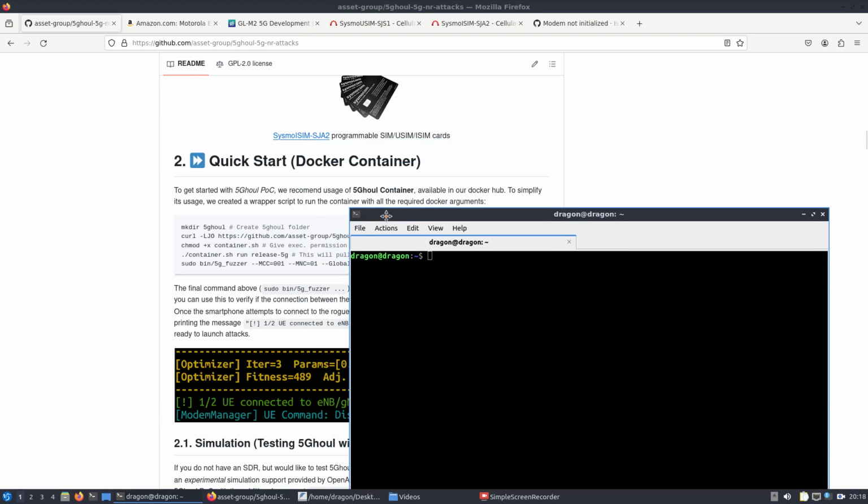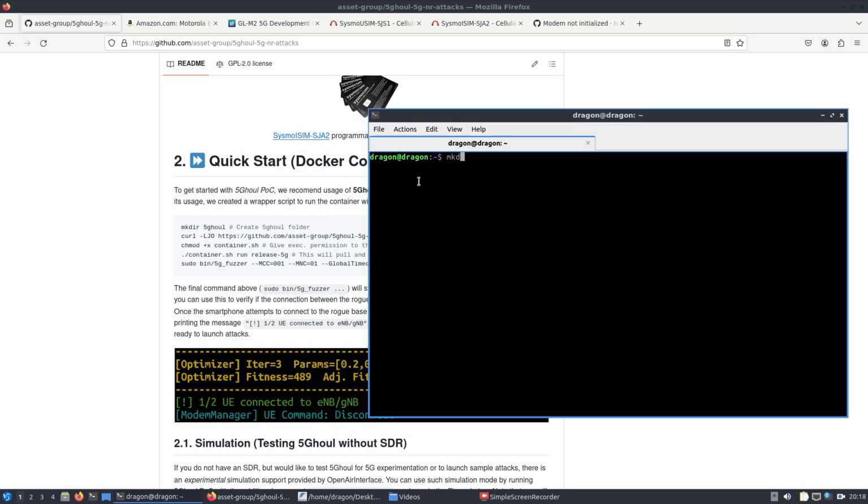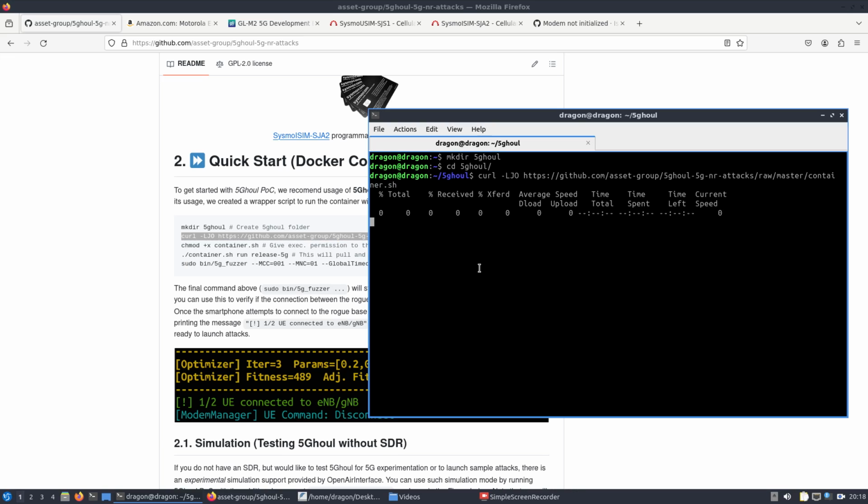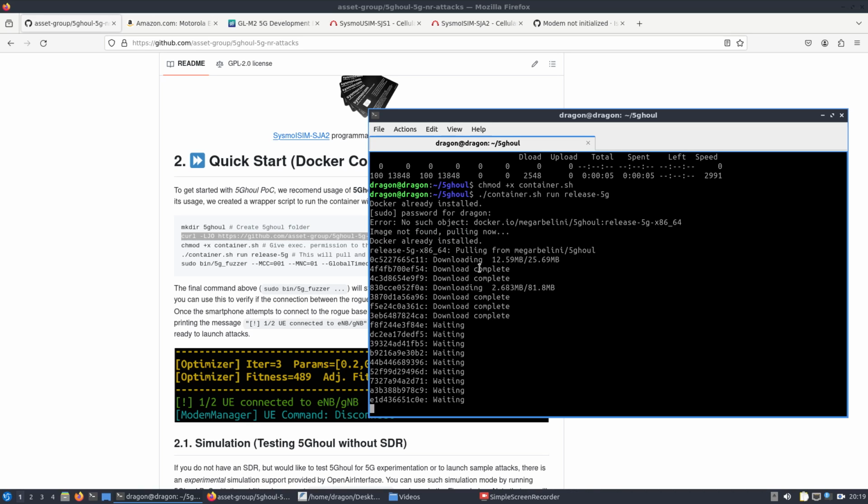Docker is already on a WarDragon, but the good thing about the 5Ghoul library here is it will actually check to see if you have Docker installed, and I've never let it install Docker for me, but it is set up, I believe, to do that. So we'll download this container.sh script that'll get everything up and running. Make it executable. And you can see it already recognizes that Docker is installed.